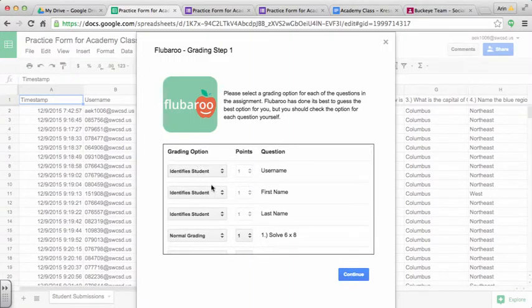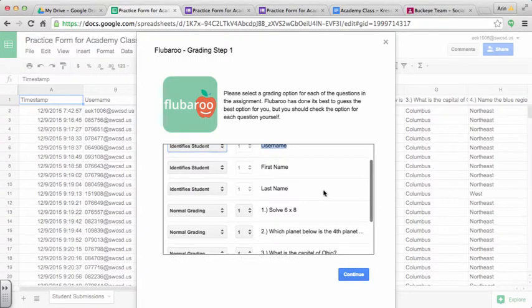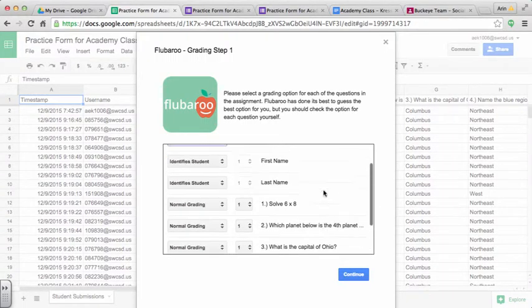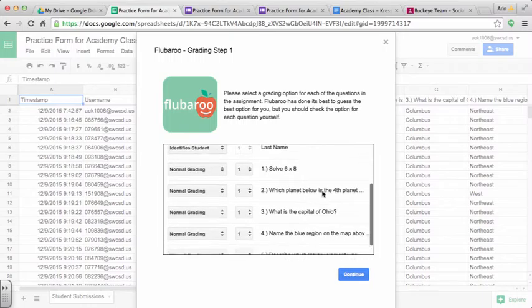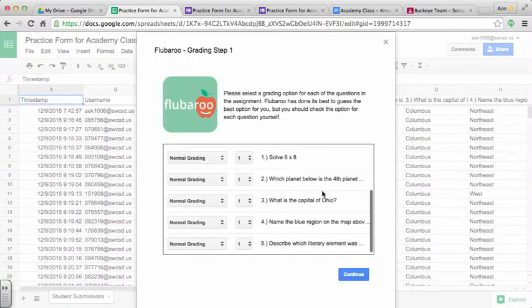Okay, so the very first step, you are going to go through and show Flubaroo what each item in the form means, what the grading option is. Flubaroo already defaults and knows that the username is likely one way to identify the student. Same thing with the first and last name. If you wanted to change these, you can, but Flubaroo is very accurate most times. It knows which questions are to identify students and which questions are actually going to be graded. Okay, so down here are my 5 questions.